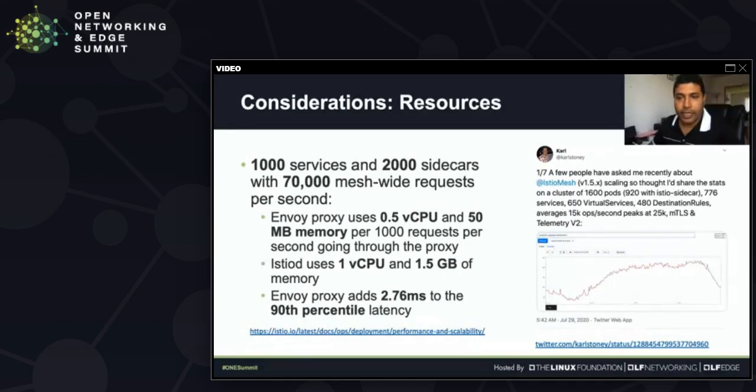I think he's working for AutoTrader. There he's describing an environment with 650 virtual services, 480 rules with MTLS enabled, and telemetry v2 with the newest Istio version, and the performance numbers that he's getting. It's worthwhile taking a look at, but at the end of the day, just be aware that you are going to pay for your service mesh, because it is going to utilize resources from the latency point of view, as well as from the CPU and memory point of view.